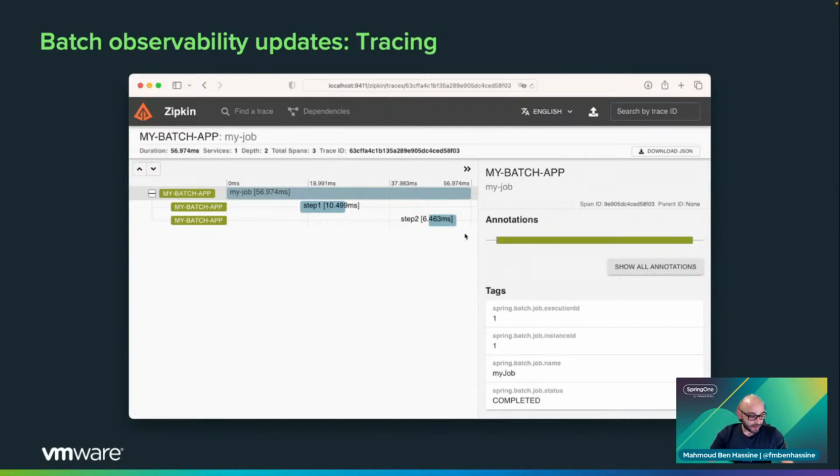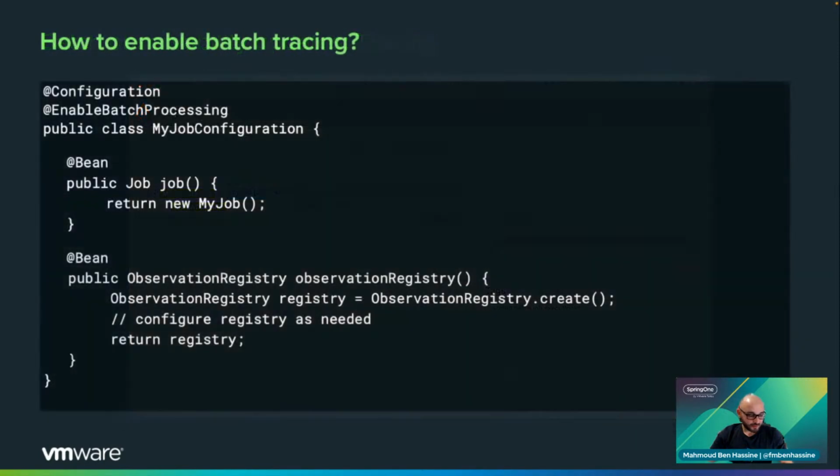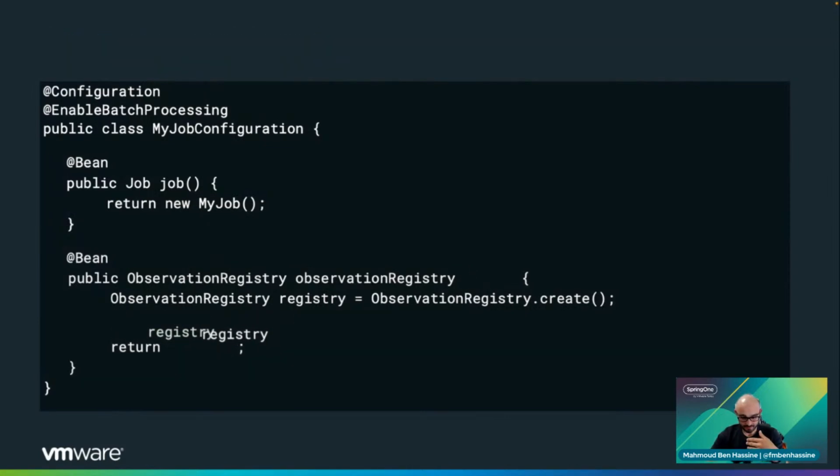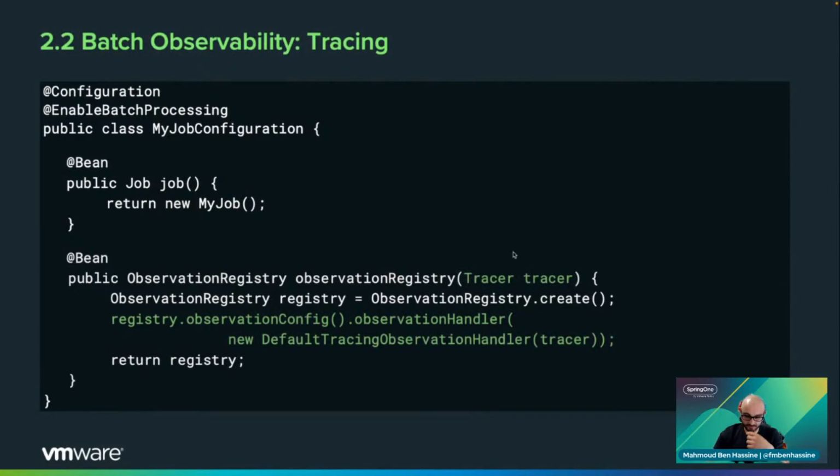So how can I activate tracing? It's similar to metrics. I have my observation registry here. All I need is to configure a tracer, as long as it is supported by Micrometer, like Brave or OpenTelemetry and so on. So here is my tracer. It can be configured manually or auto-configured by Spring Boot. But once I have my tracer, I can add this default tracing observation handler with that tracer, and that's it.